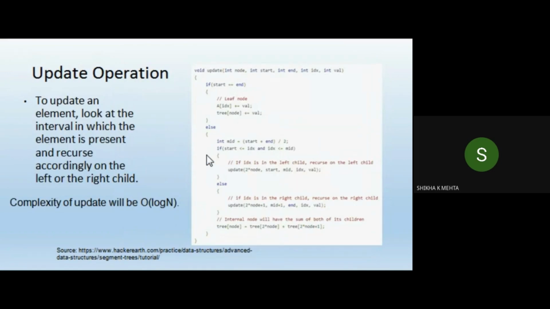Similarly, for the update operation, besides the ranges, we also need the index value and the value that we want to change. Let us say we want to change the value at the fifth position in the array, and its new value is 10. There was some old value and the new value is 10. So we need the index value as well as the value we want to update to. If it is a leaf node in the segment tree, we just update that.